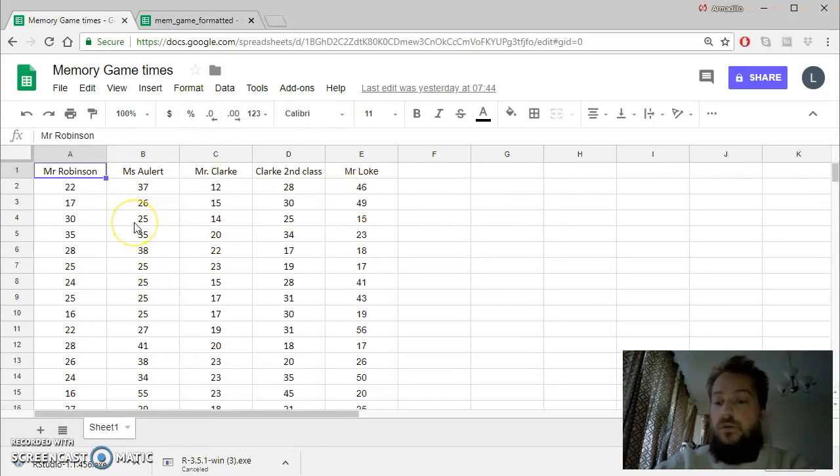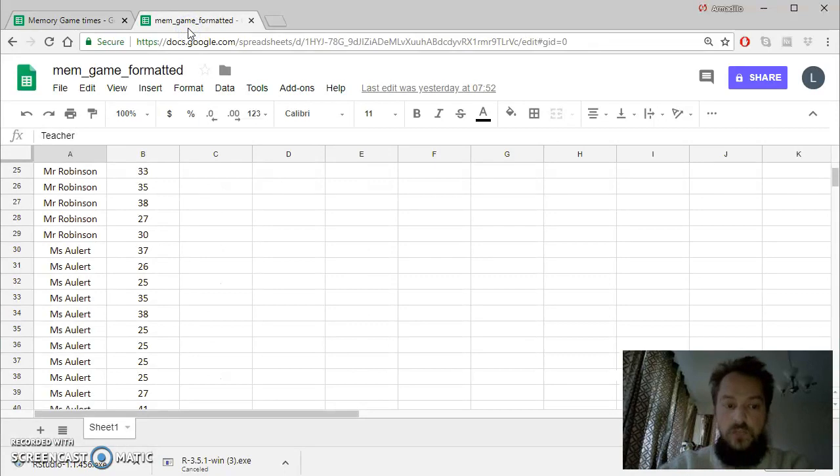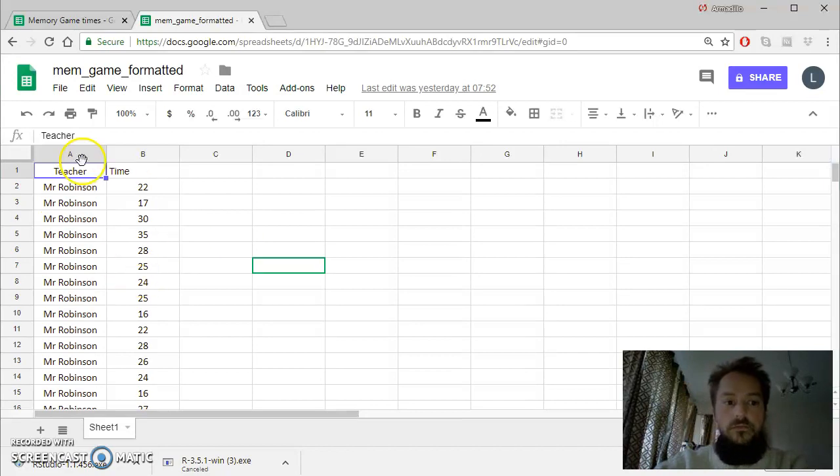First thing I realized was we want to rearrange this a little bit, just reformat it to make it a little easier to use. So that's what I've done. Here is the reformatted version. Everything's put into 2 columns. First column is the teacher. Second column is the time. So the first row is just the header, says teacher, time, and then the rest just have the name of the teacher and the time in them.